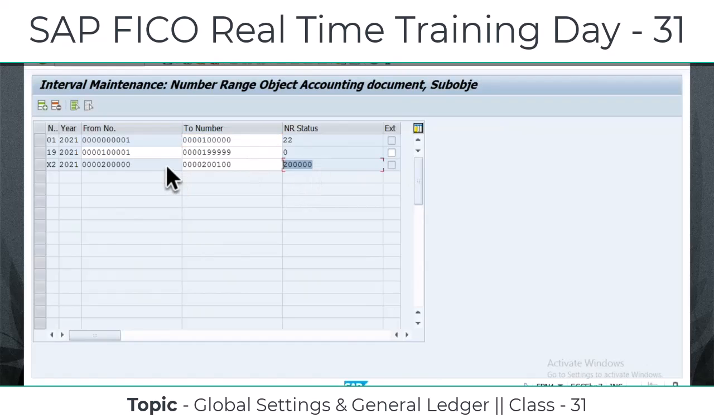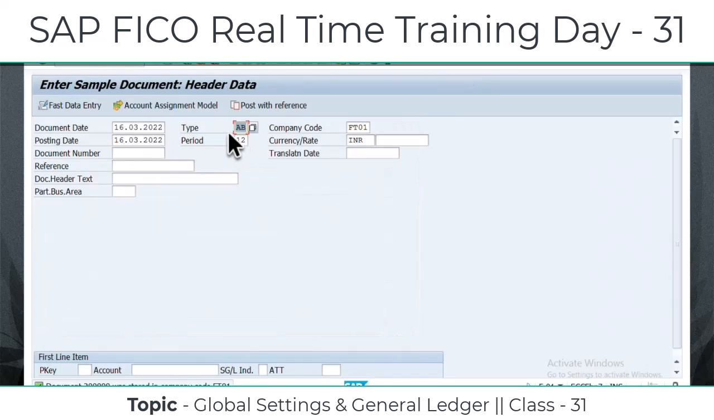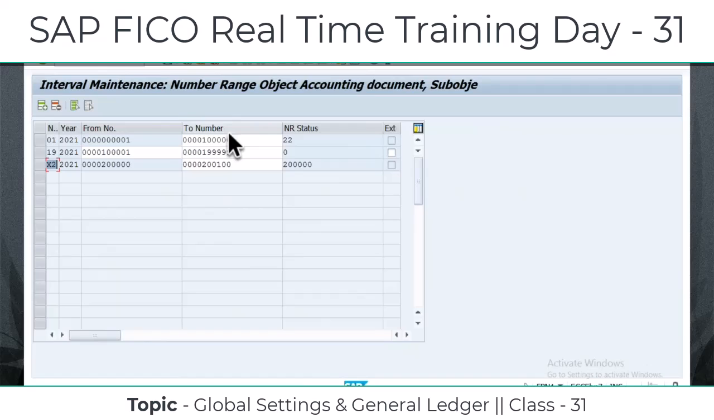Why is it taking a 2 lakh series? 2 lakh to 2 lakh 999. X2. Did I give anything for X2? Did I map X2 to any document type? No. So a document and this score, SA, KR, DR, anything you can take. But the system will always look for the numbers against X1, X2.